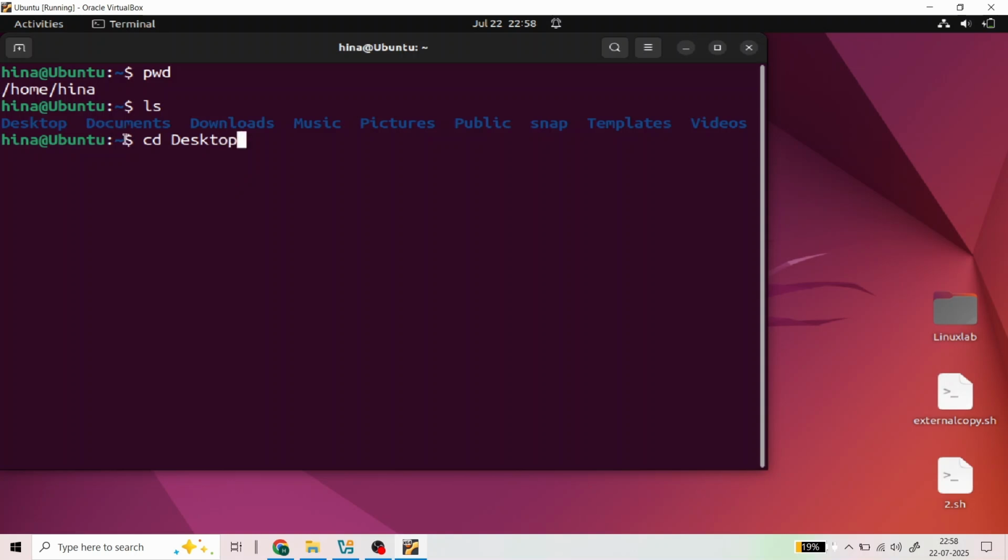Observe the path over here. Initially, it doesn't really show a path, right? It just shows my home and user. This is the path. So when I run cd desktop, basically I'm changing the current directory to be desktop. So you can see the path has changed to desktop.